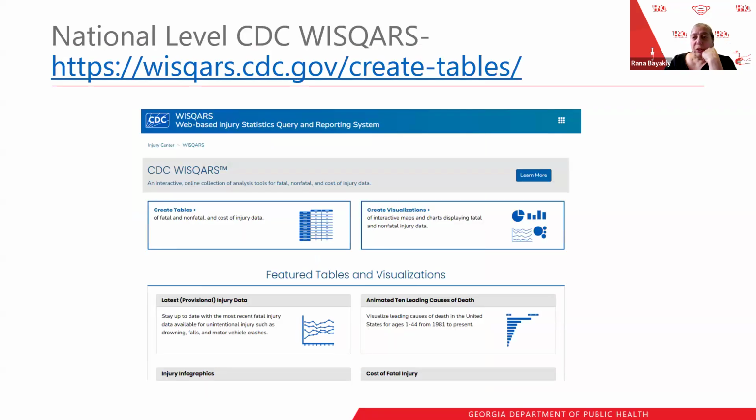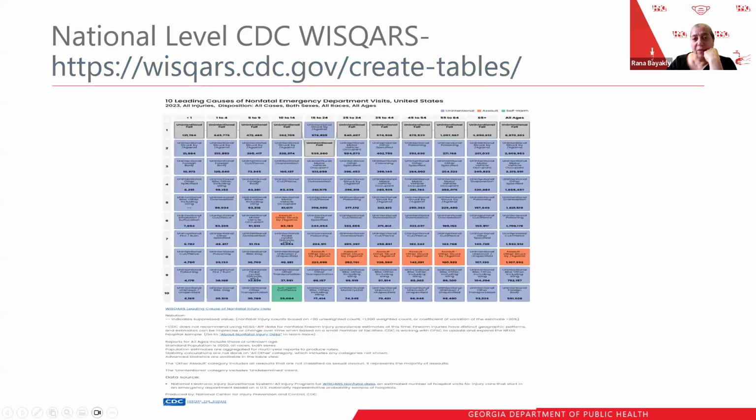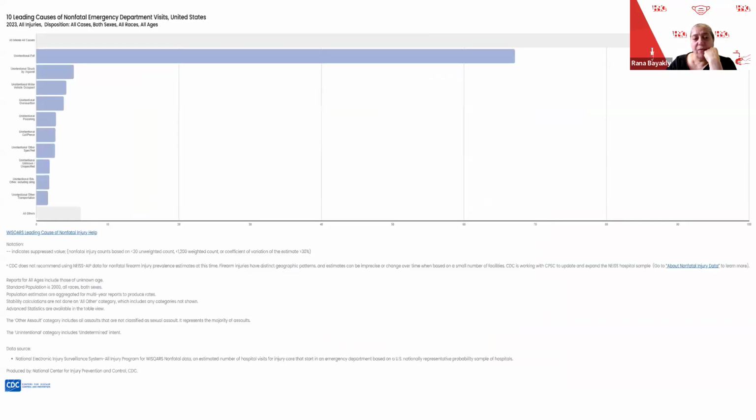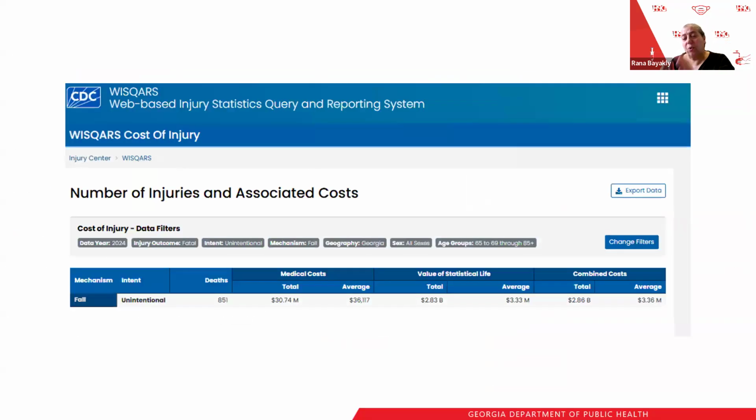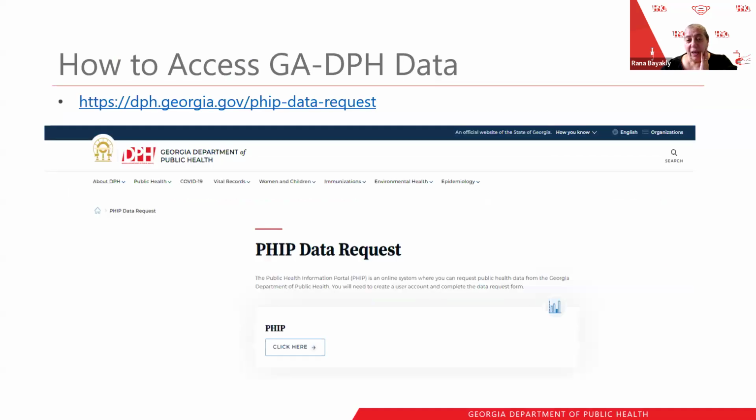And this is Whiskers. I'm going to let you guys play with Whiskers. I have enough slides on the leading causes of falls and the cost of falls in the state of Georgia. Any other questions in terms of data?